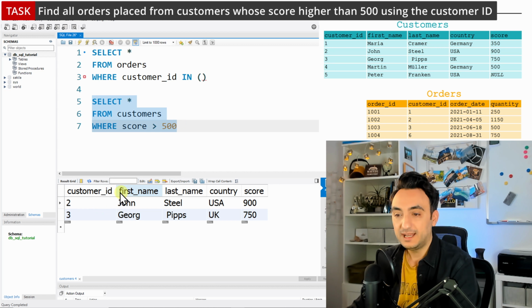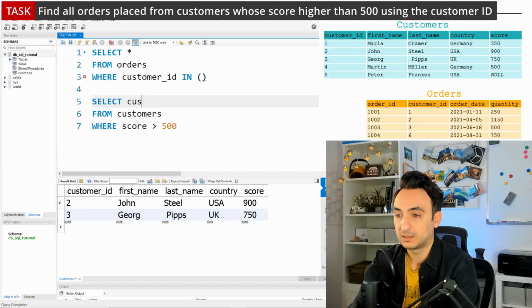So for that, what I really need is to have 2 and 3. I just need the customer ID, so I don't need all those columns. Instead of the star, I'm gonna say customer ID. Let's run this again.